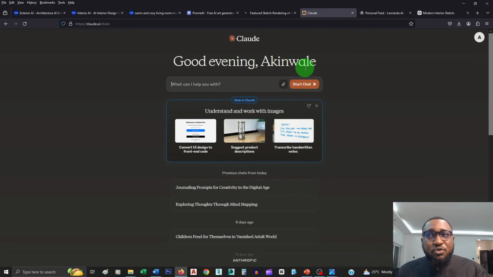You can use it to review documents. I usually use it to review some of my documents, especially when I'm working with client briefs or documents that I need to summarize. So I use Claude AI a lot.